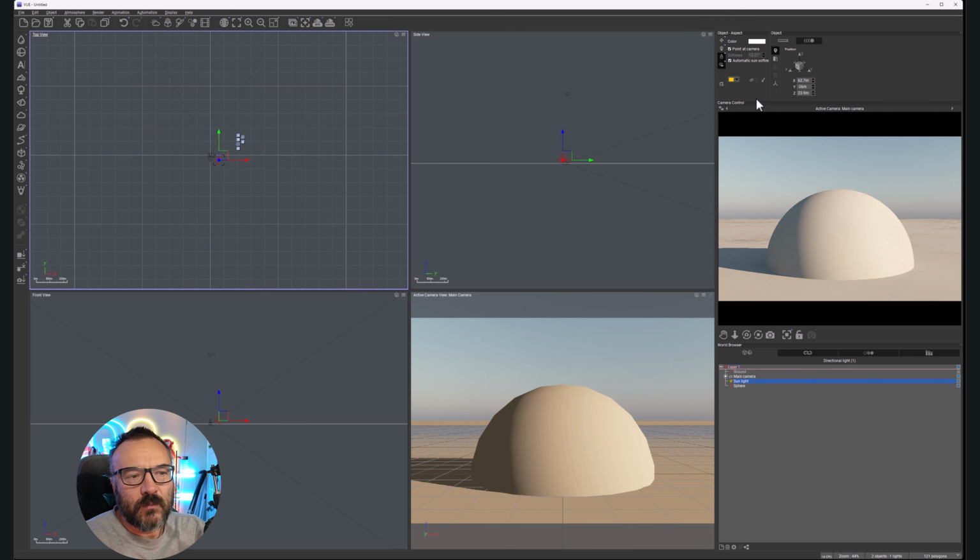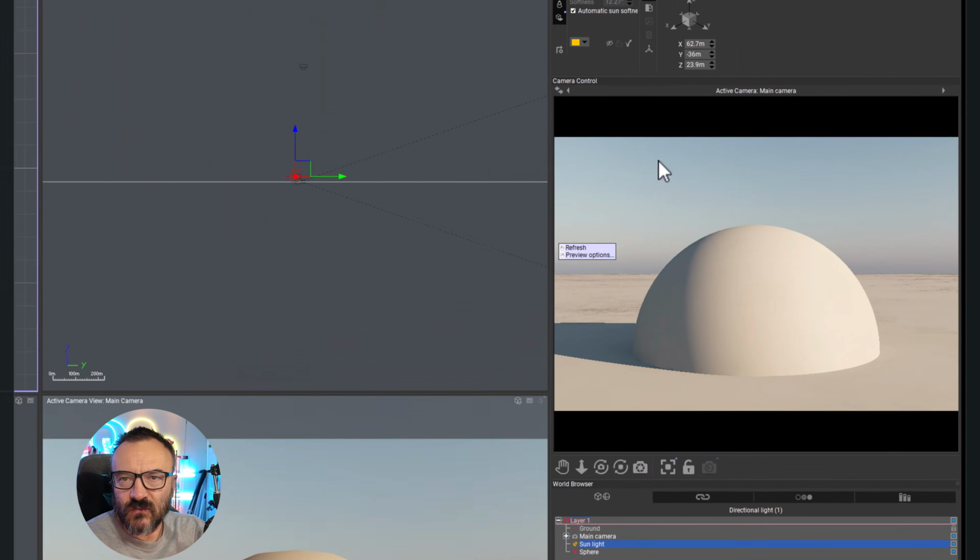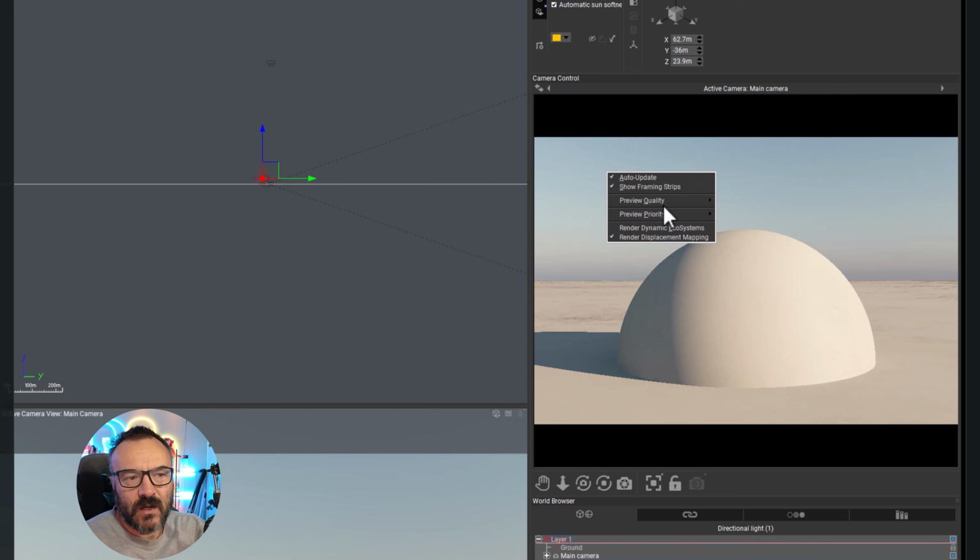Down below, we have our camera view, and this is a preview of what you're going to render. Currently it is set to the final render. However, you can modify and change this. To modify, you just right click, go to preview quality, and change it.